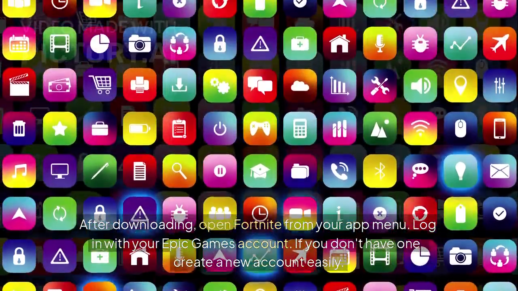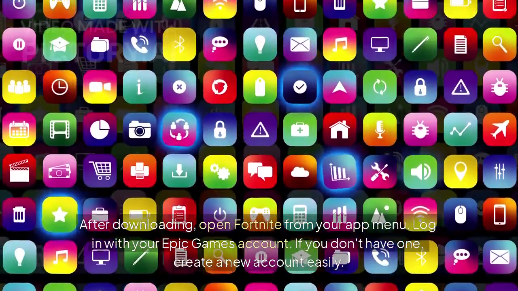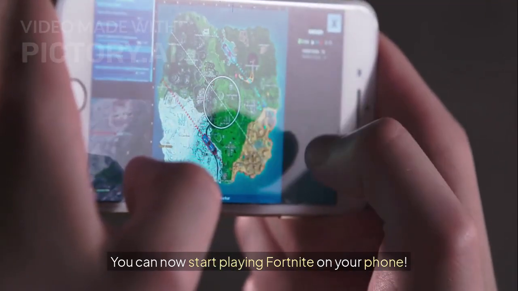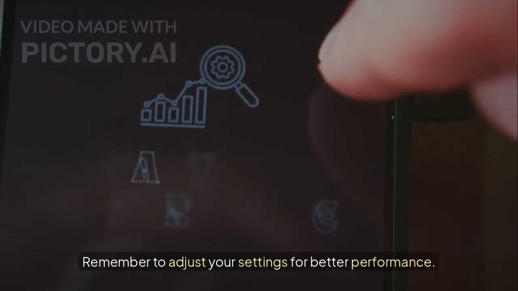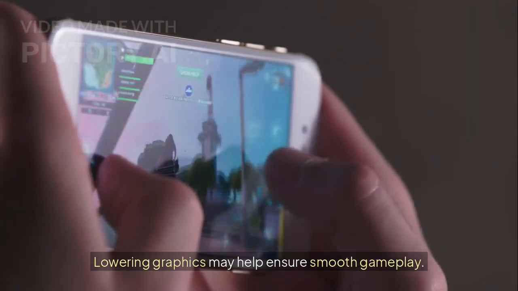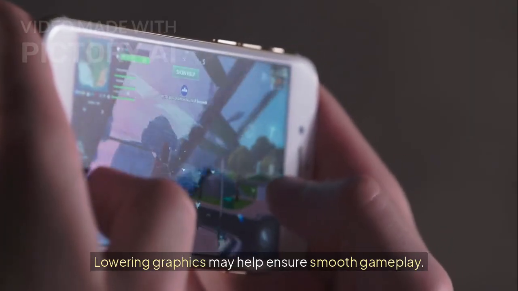Log in with your Epic Games account. If you don't have one, create a new account easily. You can now start playing Fortnite on your phone. Remember to adjust your settings for better performance. Lowering graphics may help ensure smooth gameplay.